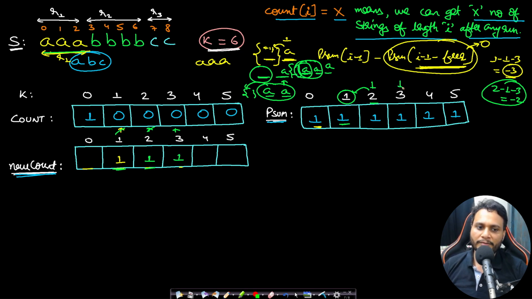And how do you calculate it from the prefix sum? You are looking at index 3. So you see the I minus 1th index value is 1, and I minus 1 minus frequency, which is 3 minus 1 minus 3, is minus 1. If it is negative, then you ignore it and the value is 1. That's why it is 1, right?